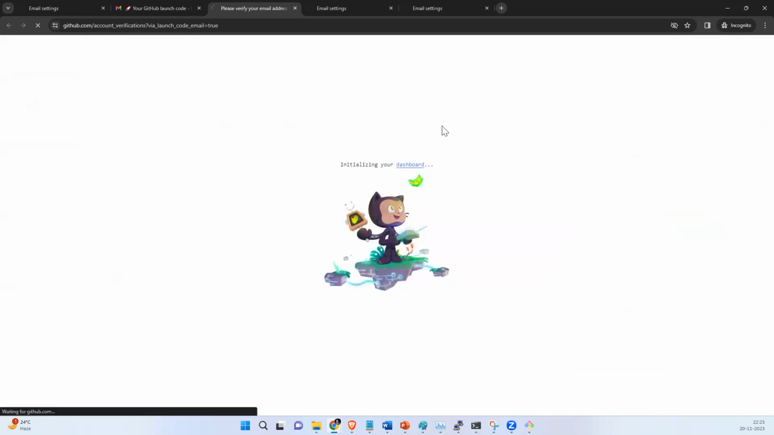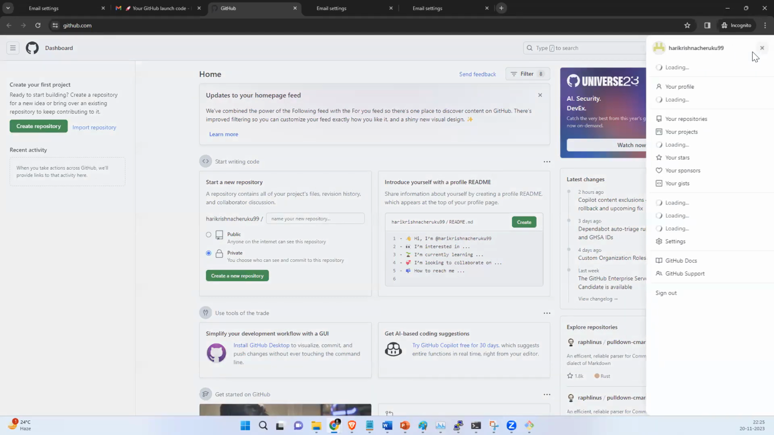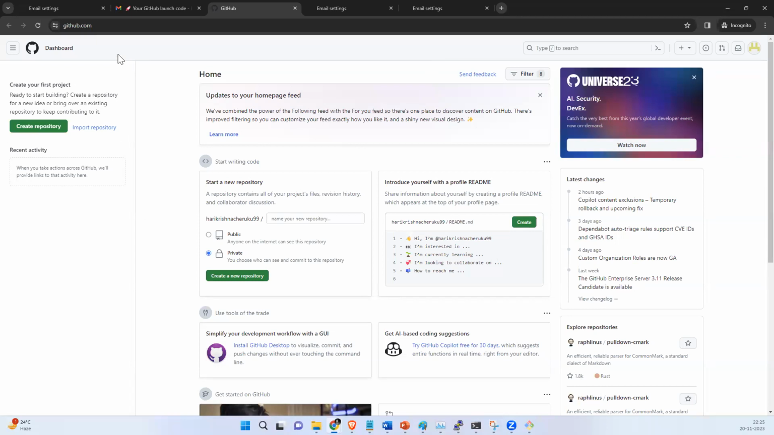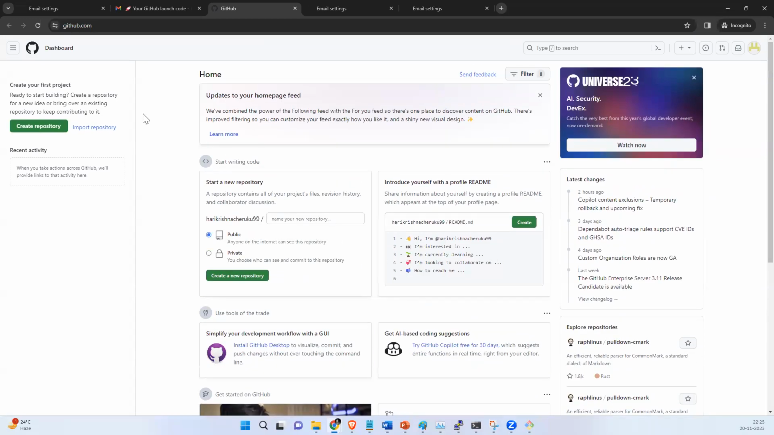So it is initializing my dashboard. This is my repository, this is my GitHub account. Hare Krishna Cheruku 99 is my username. So this is my account, and my account is acting as public. This is my dashboard, guys.